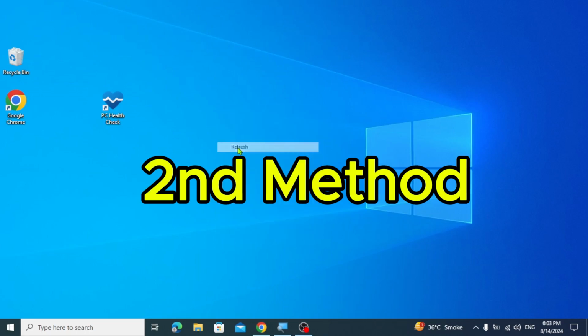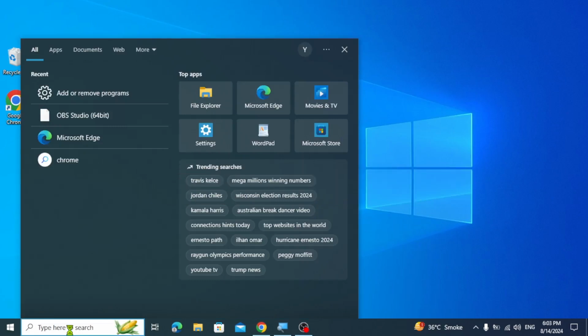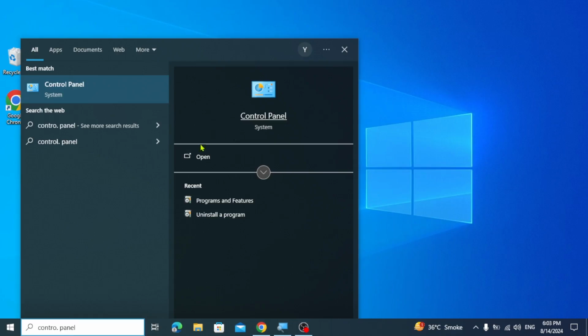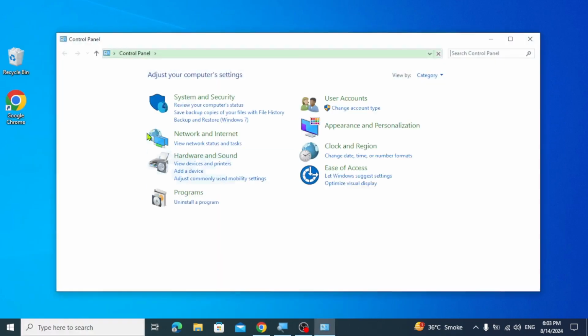The second method of removing unwanted apps from your laptop is to move to the search bar and type here control panel. Open control panel by clicking this open button. Now here under the program section, click on this uninstall a program button.